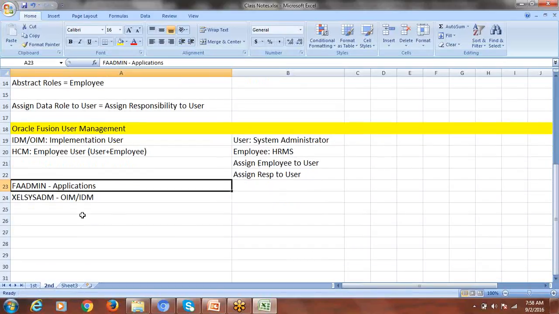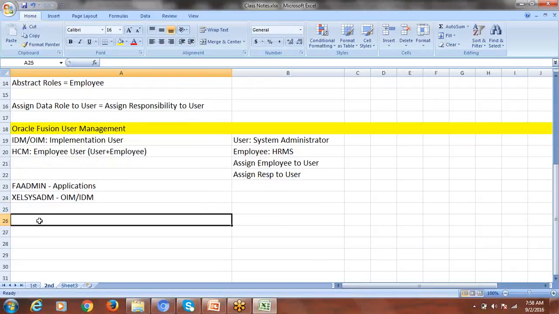Okay, now say for example we have a user. In the Fusion or EBS environment, if you want to start with implementation, what responsibility is required? By default, we have a sysadmin user. From the sysadmin user you have access to the system administrator responsibility, and if you have access to it, you can start with your implementation.